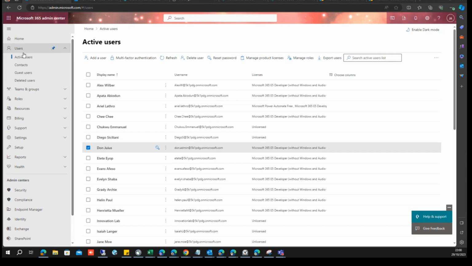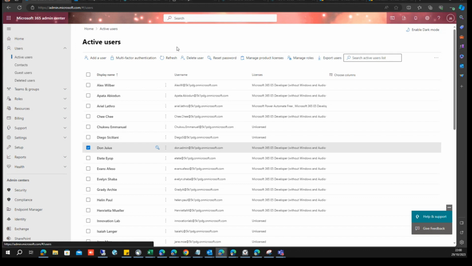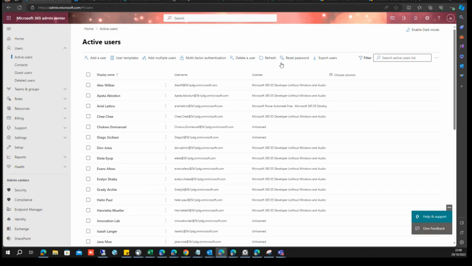We've been able to come into active users, and then we have seen deleted users now. You see reset password. So the next thing, excuse me, this is not it, yeah, deleted users, and then we see reset password. The last one here. What's this now?